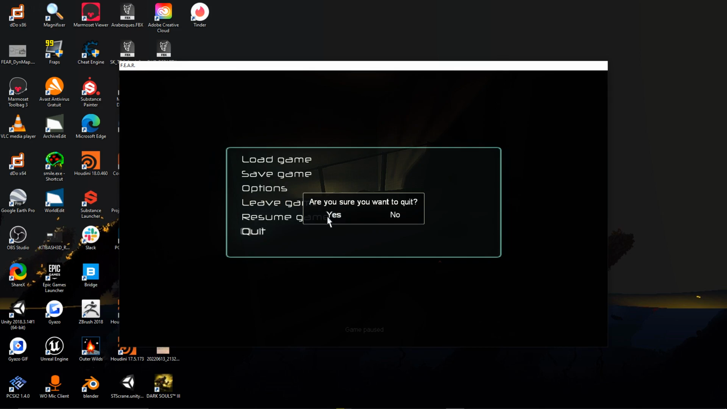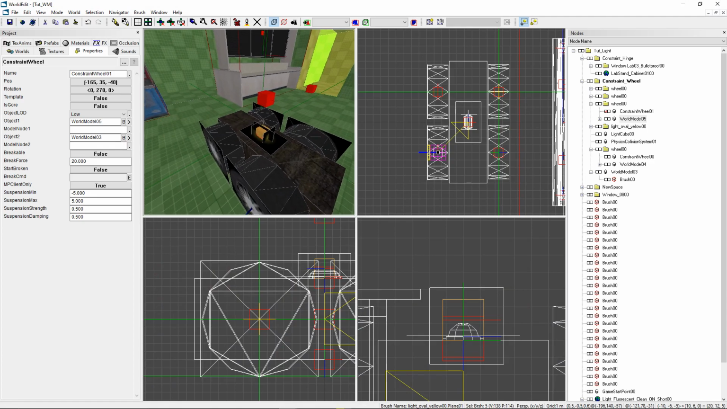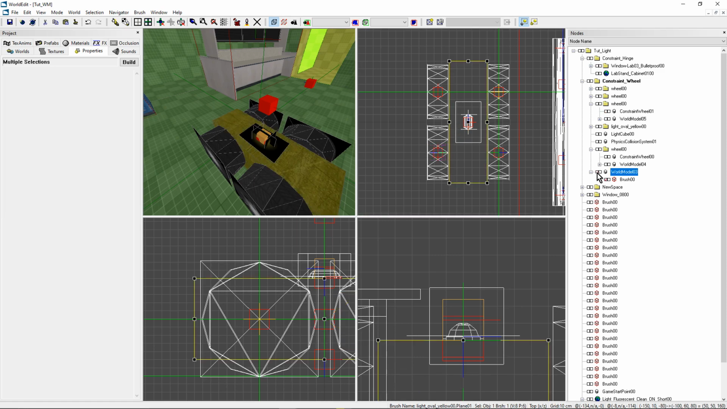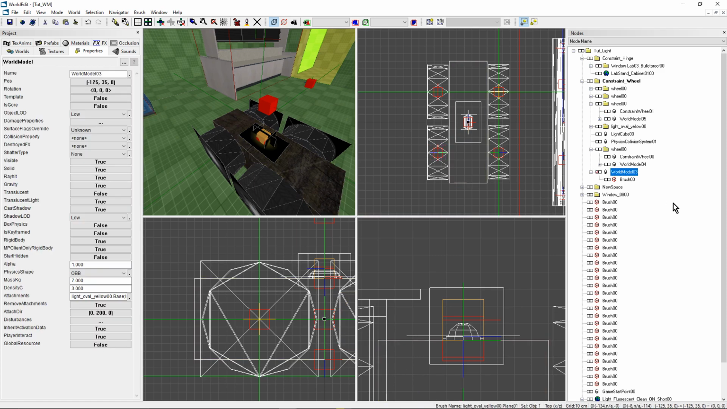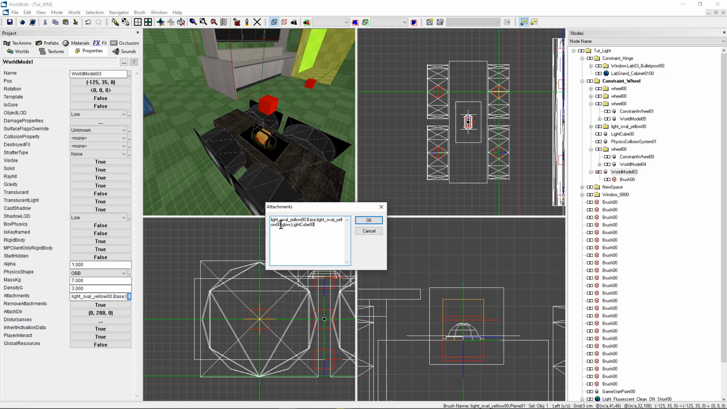Okay, so I will show you also how I attached the light, because I don't think I mentioned how attach works. We could do this real quick. If I go inside my body world model, you can see here attachment, and if you click the little dot here, you can open this window. What I'm doing is copying the name of all the world models I want to be attached to this world model, and they are all separated by a semicolon, and that's it.